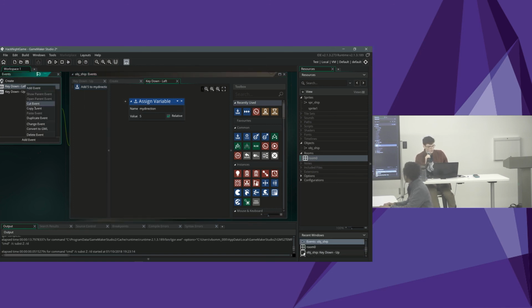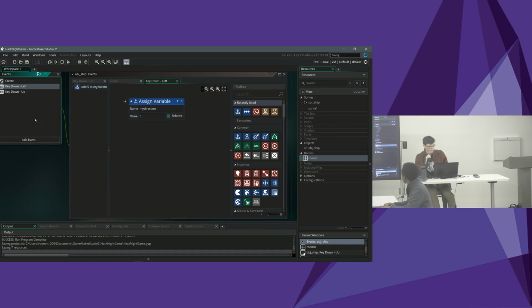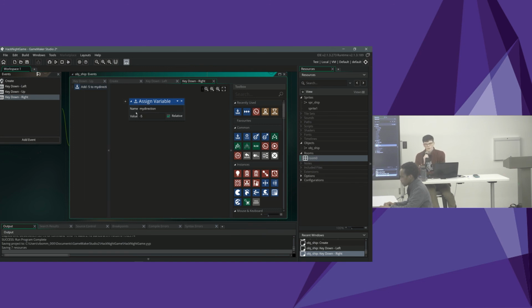Similarly, when we press the right button, I'm going to just duplicate this for key down right. I'm going to subtract -5 here. And that way, my direction is always updated to be the way the ship is facing. But currently, that doesn't actually affect how the ship is displayed on screen. So I'm going to make another event called the step event.